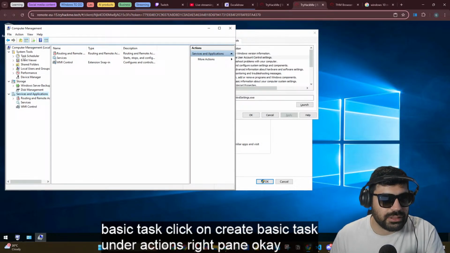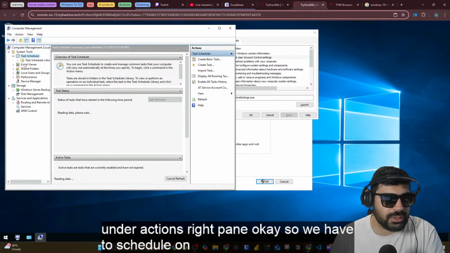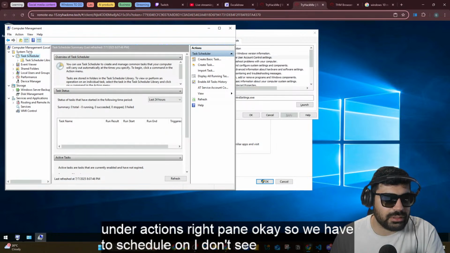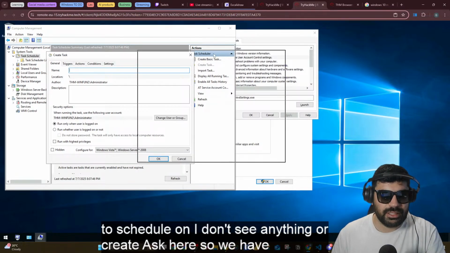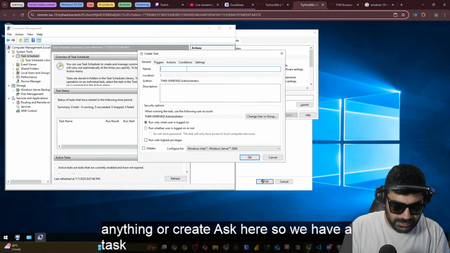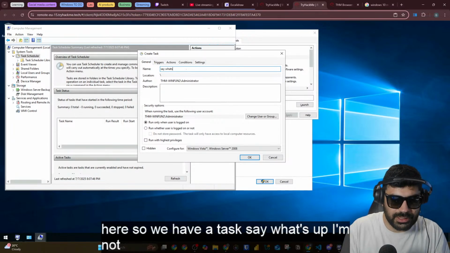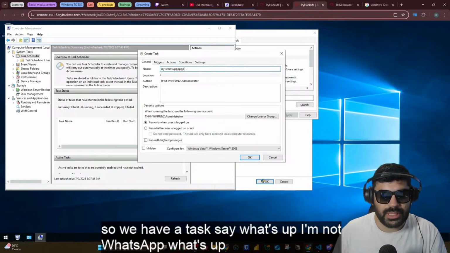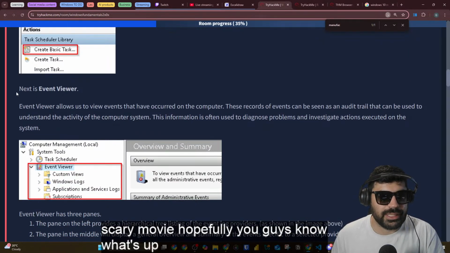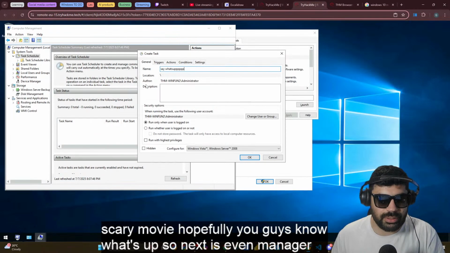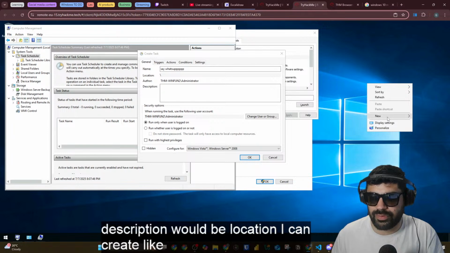Okay. So we have task scheduler. I don't see anything. Oh, create task here. So we have a task. Say what's up. Not WhatsApp. What's up? Like that scary movie. Hopefully you guys know. What's up? So next is event manager. Okay, they're not continuing. So let's say description would be location. I can create a simple file in front of you guys.